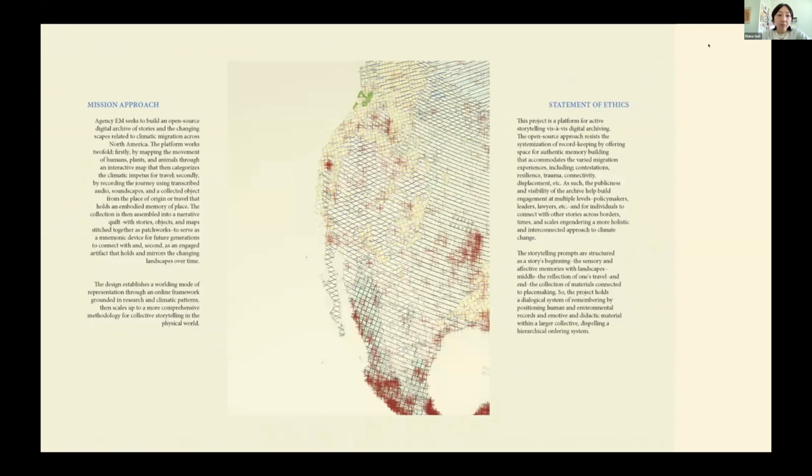So our mission with this agency was to build an open source digital archive of storytelling and the changing landscapes related to climate migration across North America. But the bigger hope is to expand it beyond North America and do the entire globe. And we did start to do that with some GIS mapping tools, which I'll get into in a little bit.